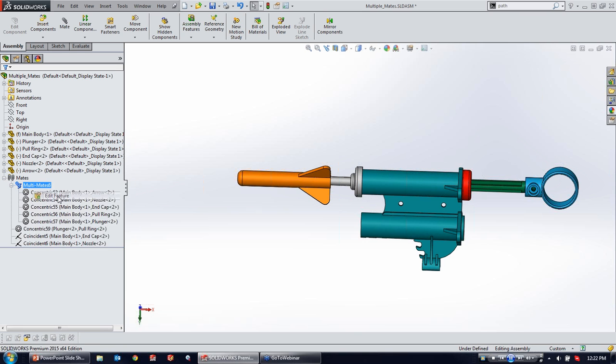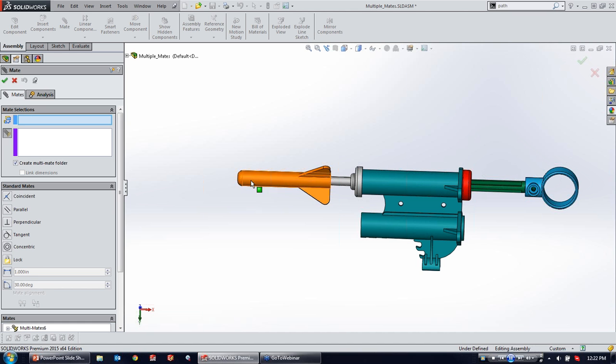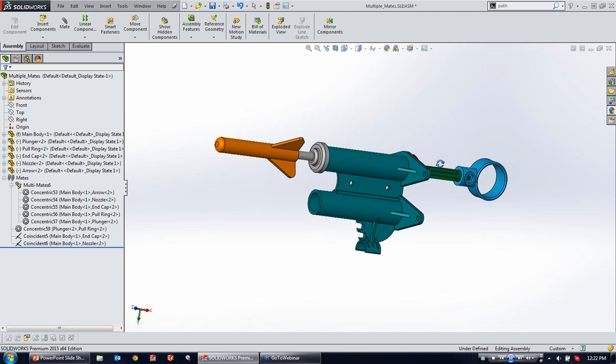If we didn't want to do that, we can always edit our feature and turn off our multi-mate folder. What's nice about this, though, is if you have dimensions that are tying these down, so if you have some distance mates incorporated already, you can always link them back into your mate folder, and then everything moves and travels together. All right, so my gun is now half done.